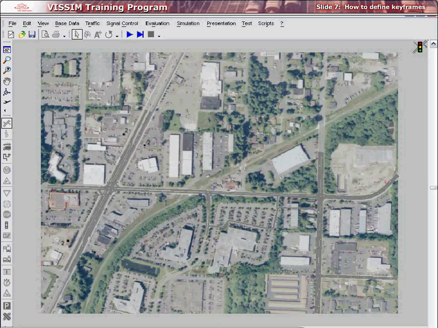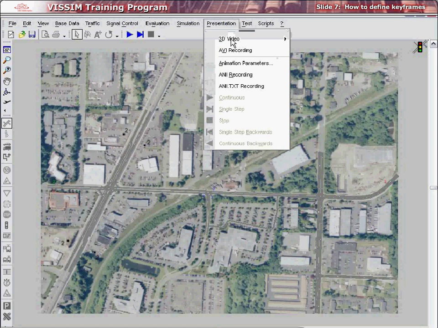In order to show different viewing locations within an AVI file, a predefined set of camera locations can be used. These locations are called keyframes, and they need to be defined prior to the recording. To define keyframes, choose a desired viewing position in the 3D mode. For example, we can start with an overview of the network. Then, select Presentation, 3D Video, Keyframes on the menu bar.